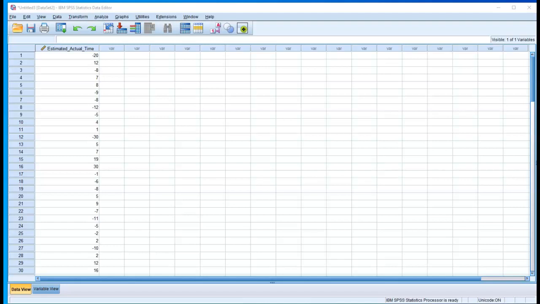I'm using version 25 here, but these instructions should work for pretty much any version of SPSS that you may be working with. Also in this example I'm doing a single sample t-test where I'm going to compare my sample mean to 0. There are other videos where we'll be comparing to different test values, but in this case we'll be comparing it to 0.